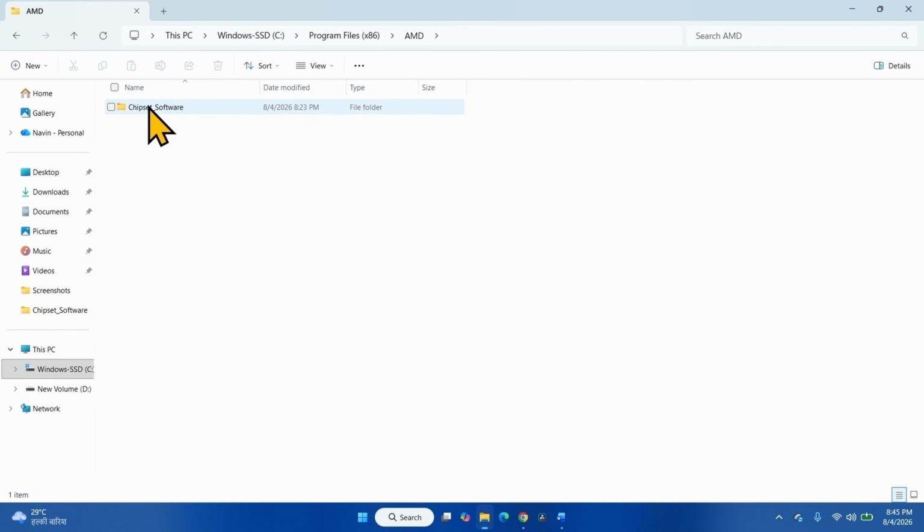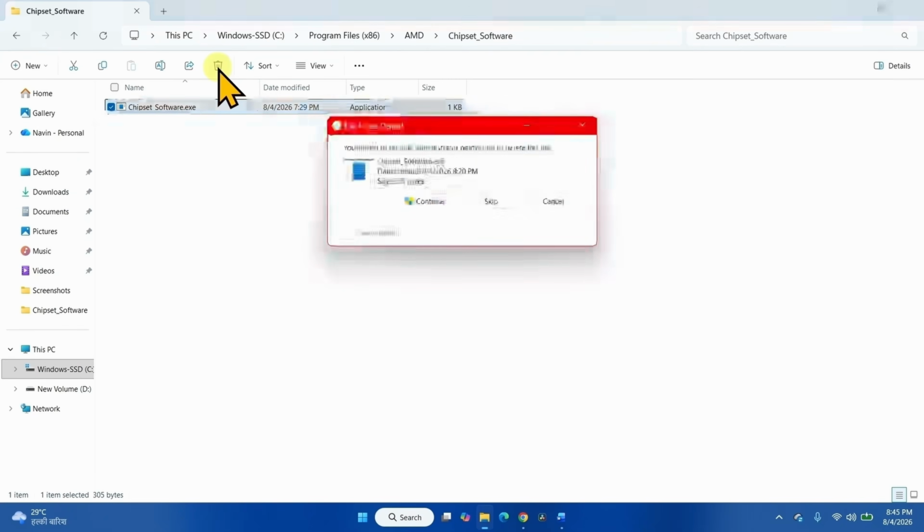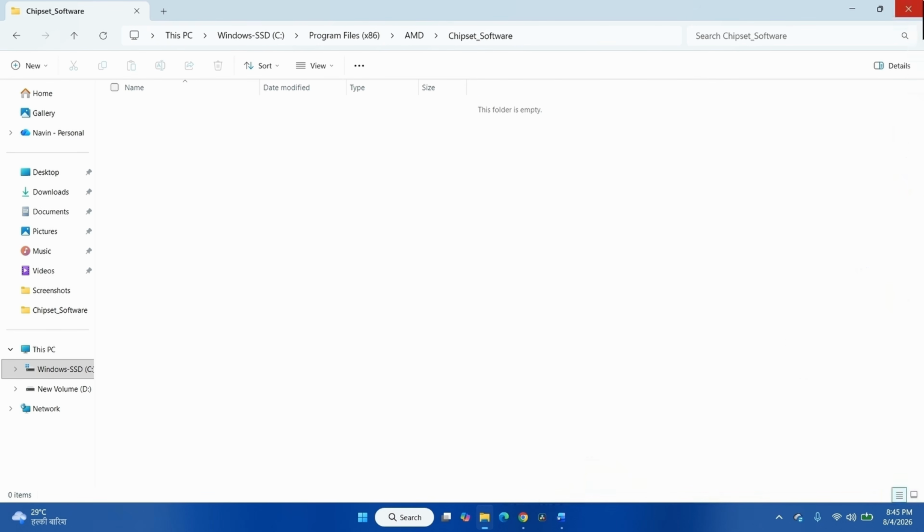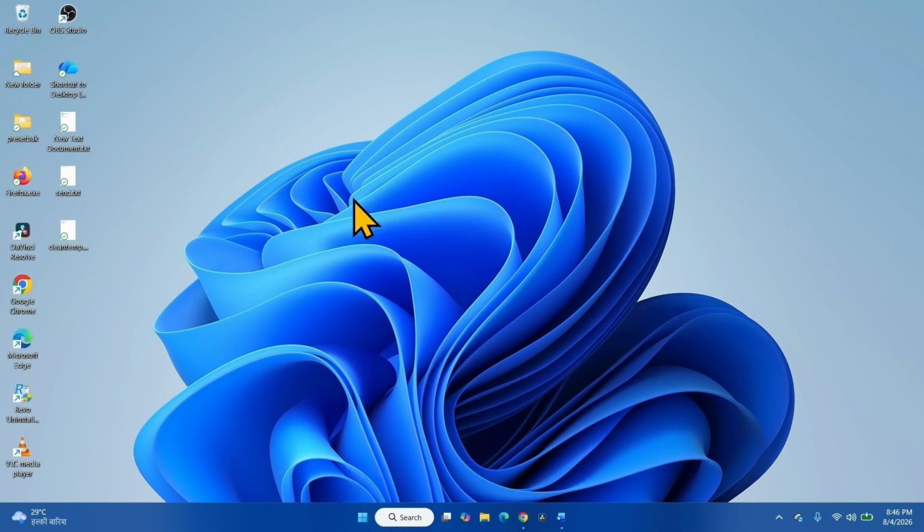Go to this folder. You will find a setup file named chipset_software.exe. This is the obsolete file causing hindrance to the chipset driver installation. Delete this file. Select and delete. Click on continue and then close the software. Now delete temporary files so that leftovers of the AMD chipset driver may be deleted.